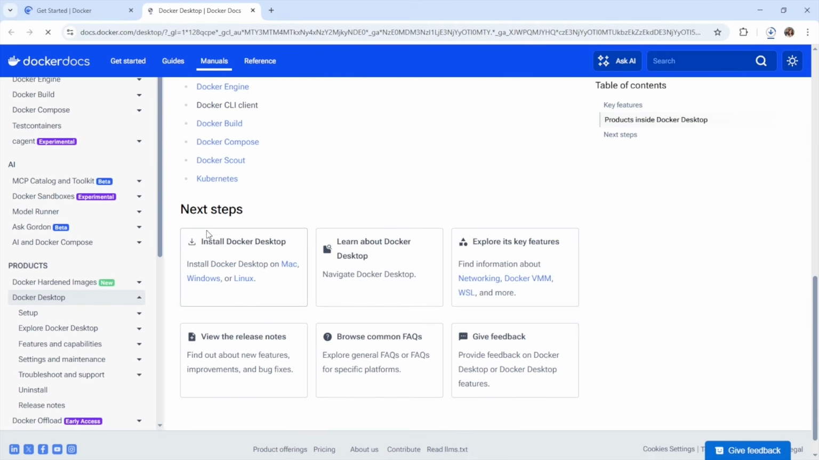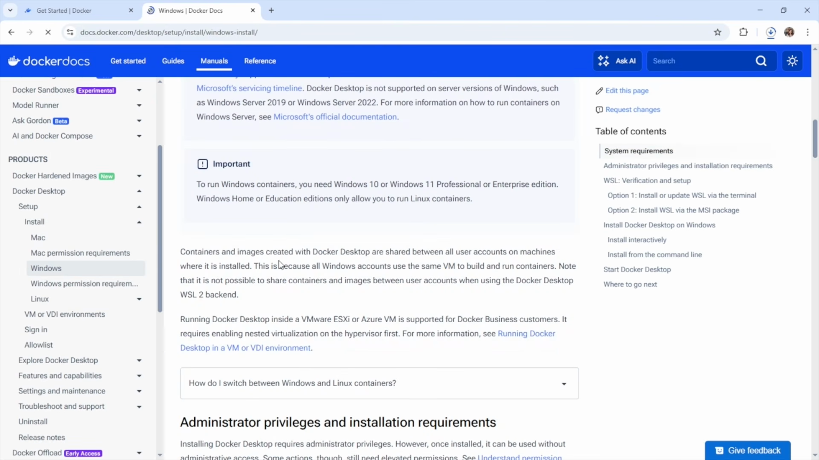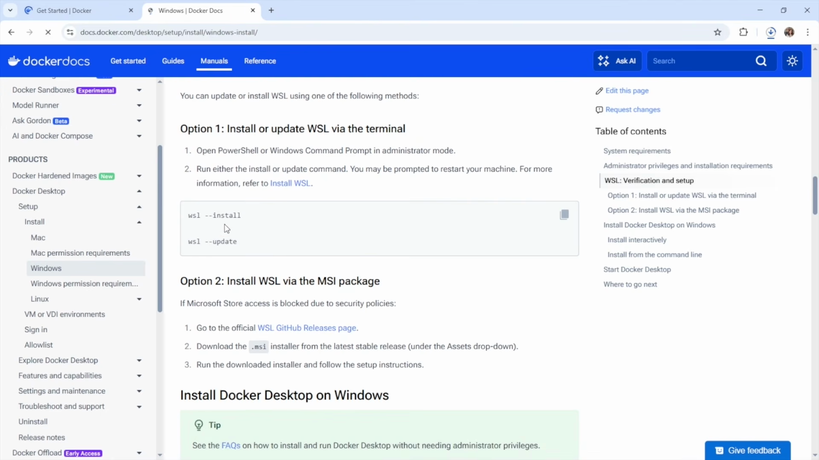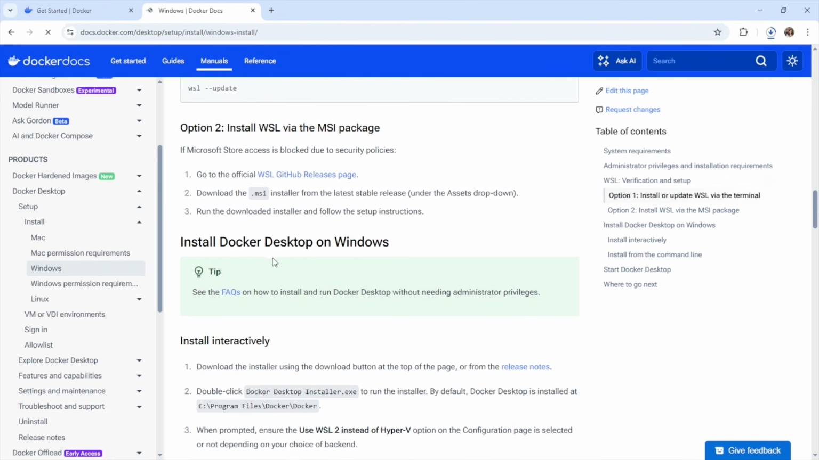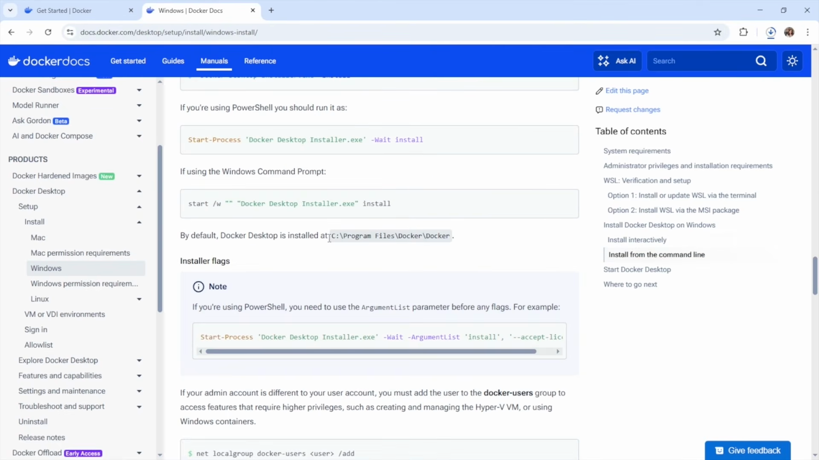Here is the Install Docker Desktop section. You choose Mac, Windows, or Linux based on your operating system. My operating system is Windows, so I click on Windows. Here it explains the installation process in detail, for instance, the system requirements, and also some other requirements. For example, you need to make sure WSL is installed and check its version. If it is missing or outdated, install or update it. The guide also gives full instructions for installation. I highly recommend you follow the steps carefully so you can install Docker Desktop without any problems.